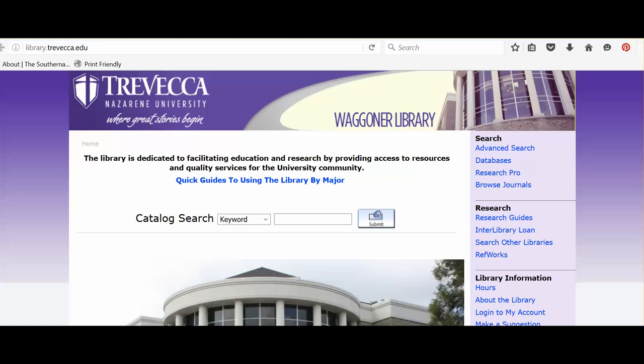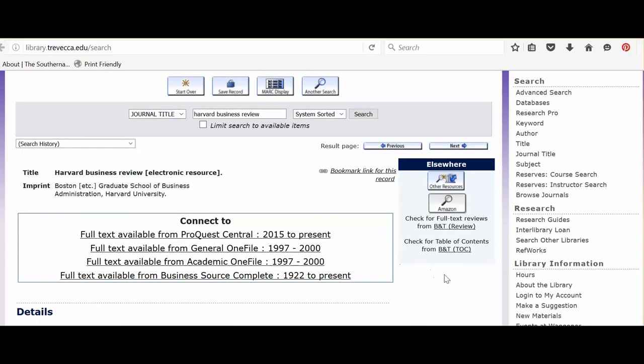After you get to the library website, library.trevecca.edu, there are two ways you can access journal articles. The first would be by journal title. In the catalog search box in the center of the page, click the down arrow after keyword, choose journal title, and type in the journal you're looking for. For instance, Harvard Business Review. Click Submit, and this will show you where you can find the Harvard Business Review online.